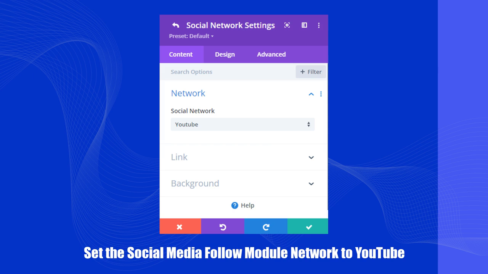In the Social Media Follow module settings, navigate to the section labeled Social Network Settings, then go to Content and expand the Network drop-down menu. From here, select YouTube as the social network. Once you do this, the icon will automatically update to display the recognizable YouTube logo. This ensures that your visitors will clearly see it as a link to your YouTube channel or videos. Let's move on to linking it to your account.